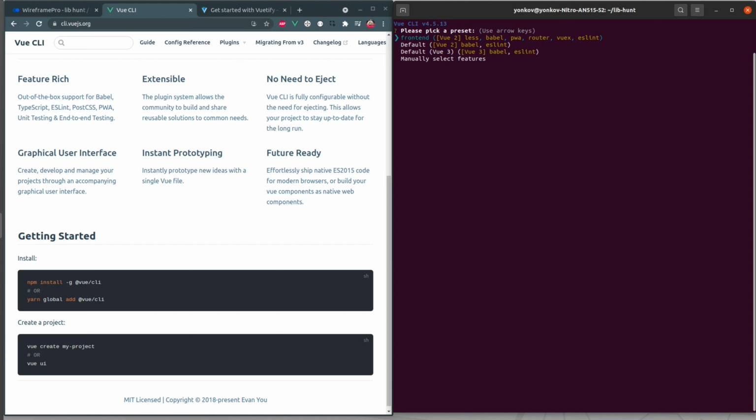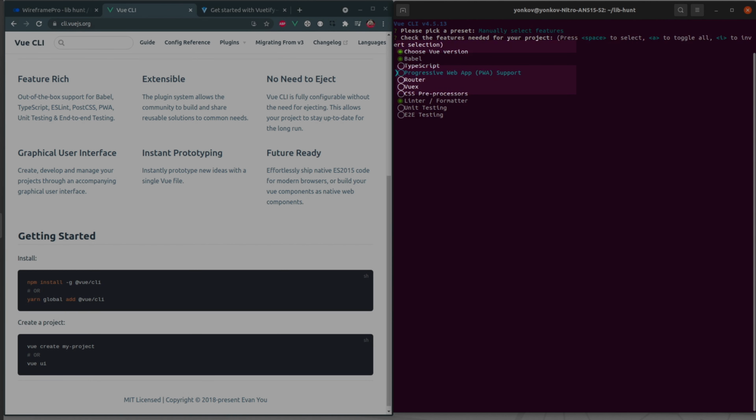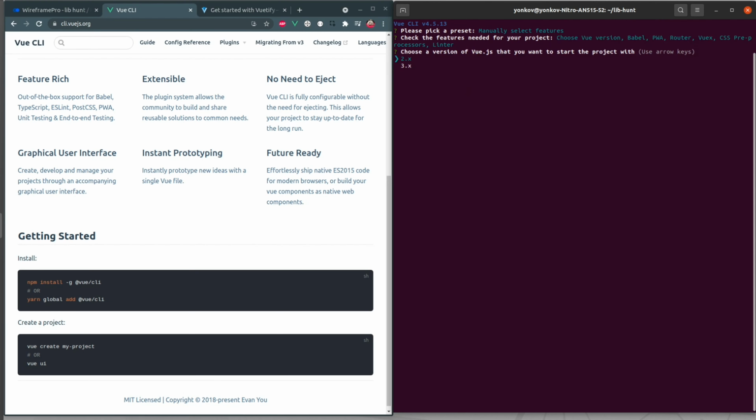We are now in the Vue command line interface. Using the arrow keys, navigate down to the manually select features option and press enter. Now using the arrow keys, navigate to the highlighted options and press space to select them. Once you're done, go to the next step by pressing enter. Here the CLI asks you which version of Vue you would like to use. I will go with version 2, so I only press the enter key to go to the next step.